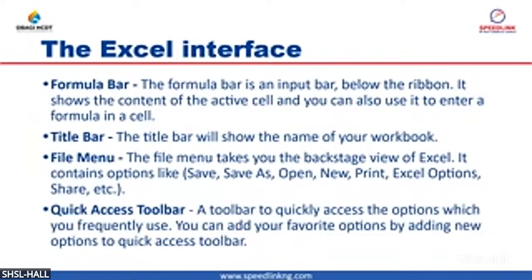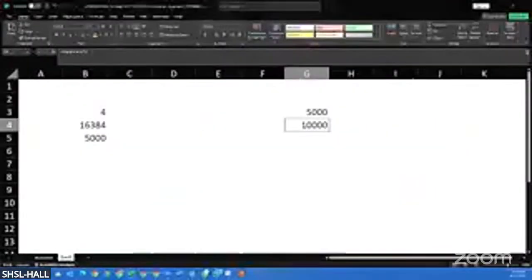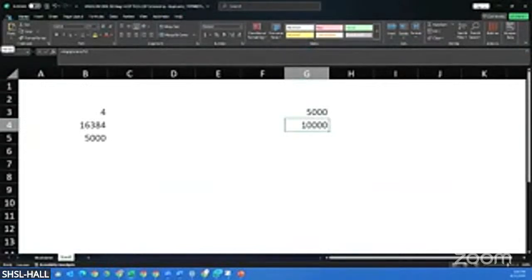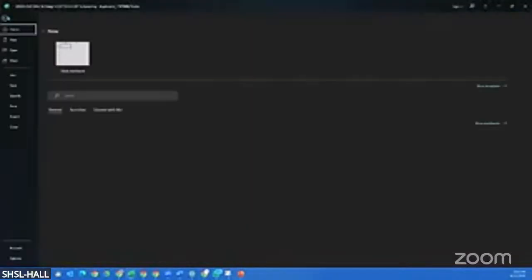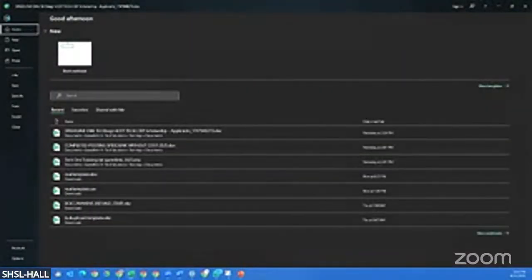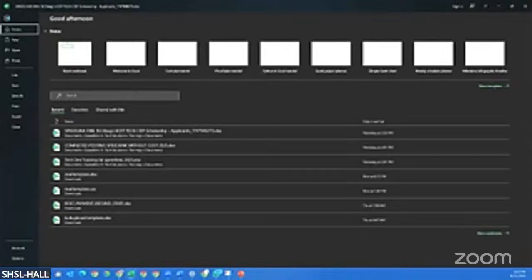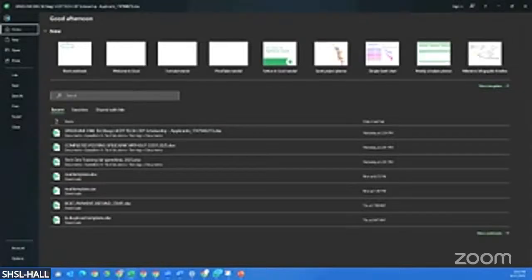So file menu would be this guy, which is the first menu here. File. When you click on file, it takes you to the backstage, the back end of your Excel, where you can create a new file. You can open a file. You can save as. You can get the info. You can print. Now, the difference between save and save as, they mean two different things.